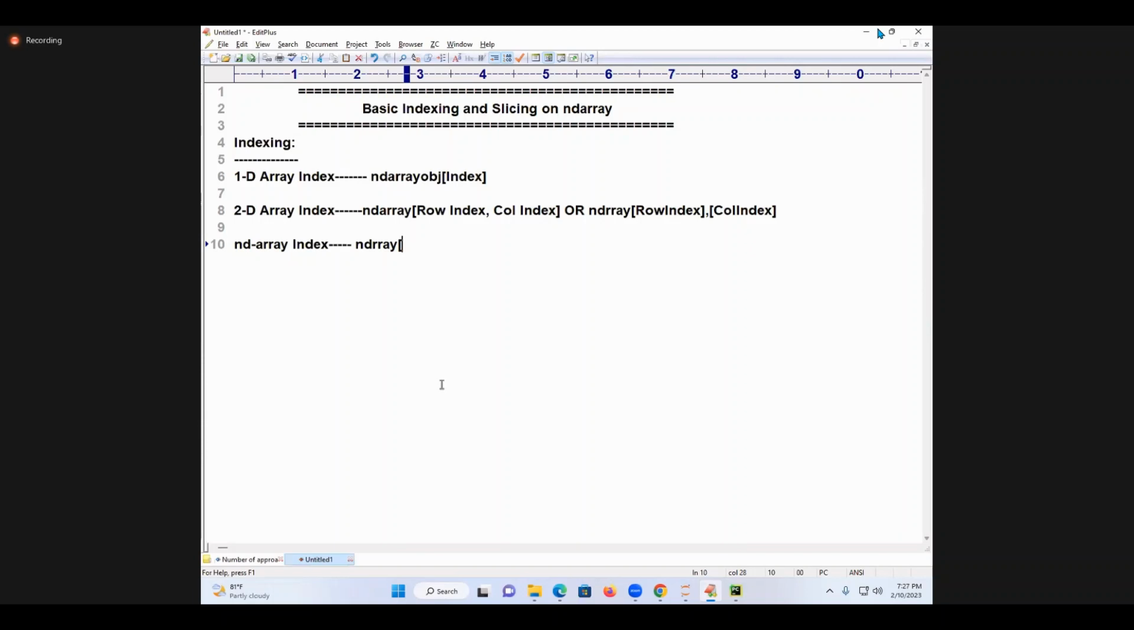Answer please. 12, 12 not there, na? Yes. Now I will say A of -12 colon. What is it going to give you? Complete elements. I wrote 12: 0, 1, 2, 3, 4, 5, 6, 7, 8, 9, 10, 11. After 12, nothing is there. That's why what is coming? Empty.